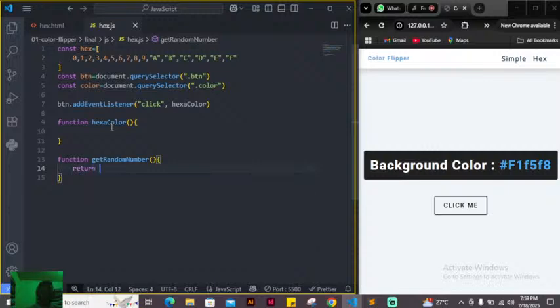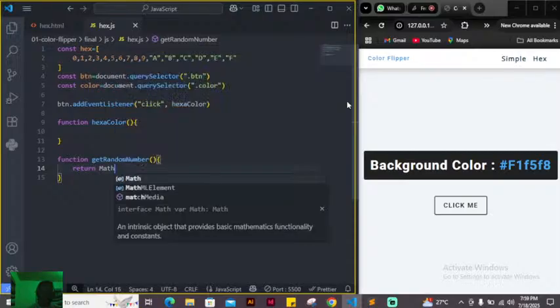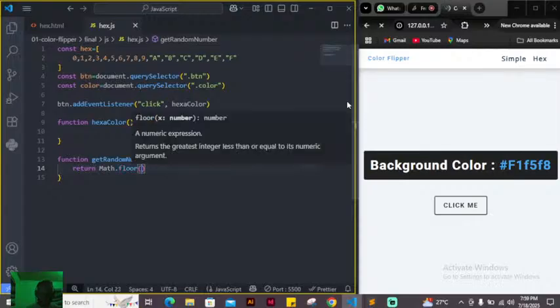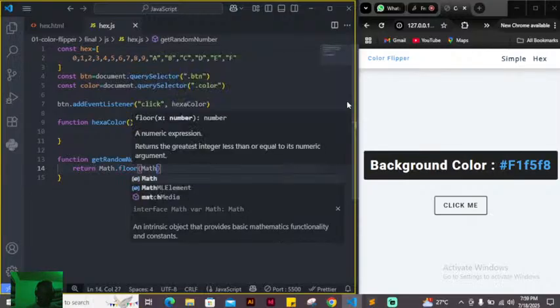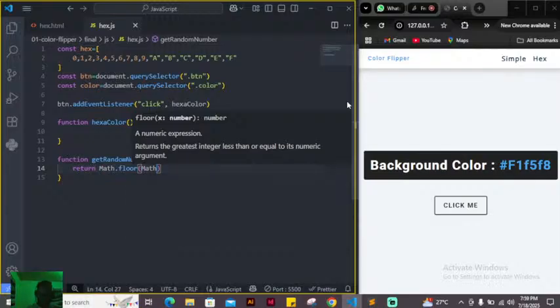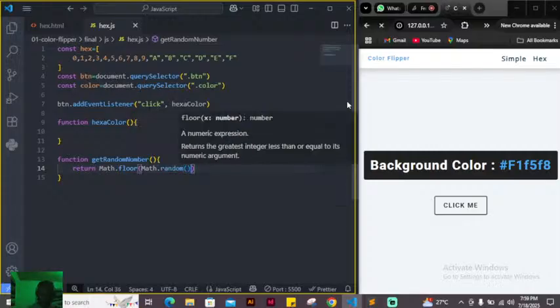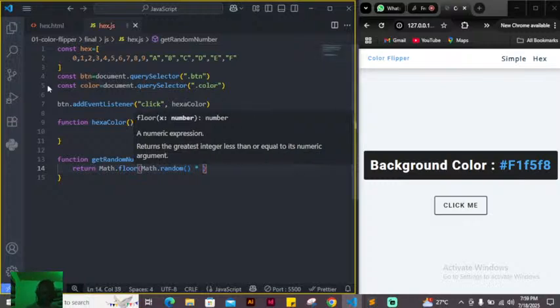I'm returning, just like what we did here. We want to return a whole number, so we first of all call Math.floor. Inside Math.floor we are also talking to Math.random, just like what we did in the previous one. Then I have to multiply this Math.random by the length of my array.